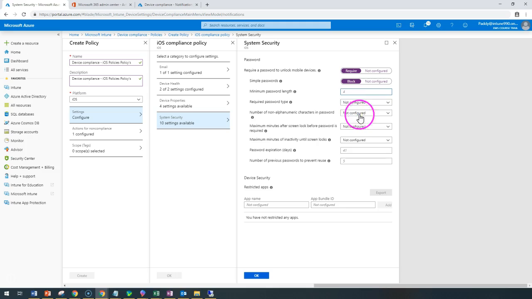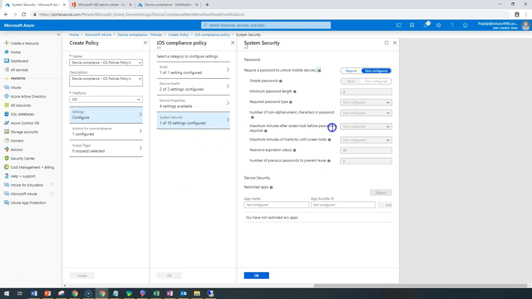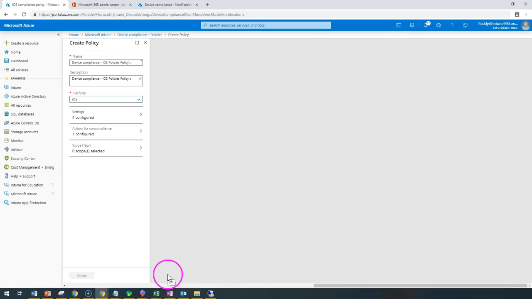You can go through them. Most of them are self-explanatory. If you are facing any issues, you can always come back to me in the questions or Q&A section. So I'm just not going to configure these and click on OK. And going back to system security, the system security is nothing but the password which we just did. So let's close this, click OK.